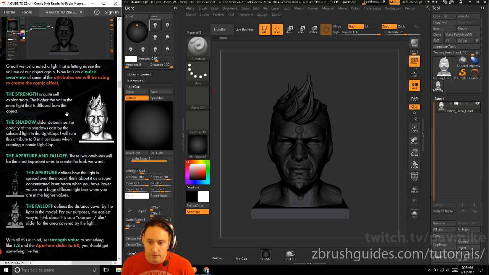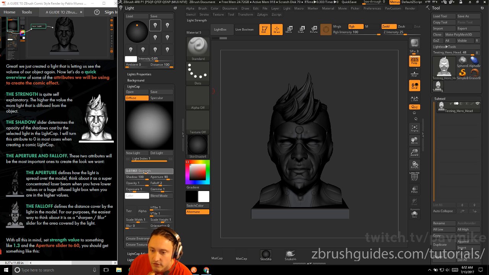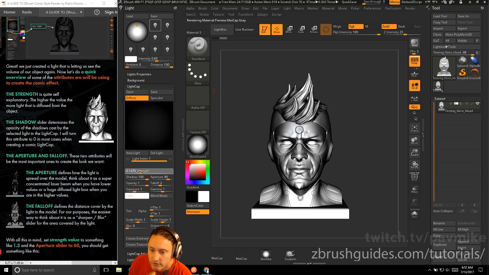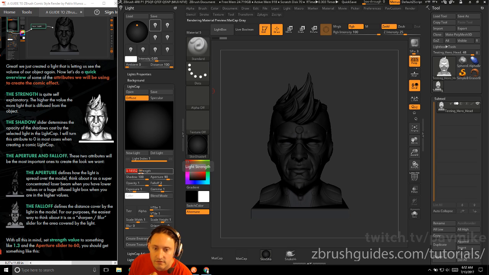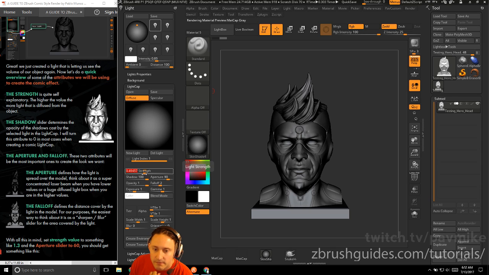So let's do a quick overview of some of the attributes. The strength is the higher the value, the more light that's diffused from the object. So we take the strength from 0.25 and crank it up. There's more light. If we crank it down, there's less light. Pretty self-explanatory. The shadow slider determines the opacity of the shadows cast by the selected light in the light cap. I will turn this attribute to 0 in most cases when creating a comic light cap. So if you take this shadow down and crank that down, it will get rid of any shadows that are cast.